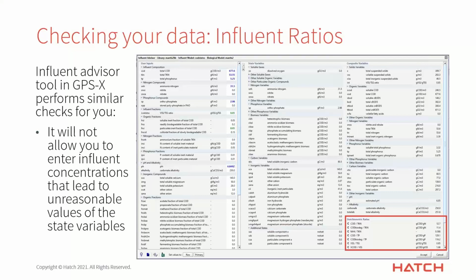So I just now wanted to take a second to briefly show the Influent Advisor tool in GPS-X and highlight that it kind of performs similar checks as those influent ratio checks. It doesn't flag the ratios per se, but in general, it doesn't allow you to enter any concentrations that are going to lead to unrealistic or physically impossible values of the state variables.